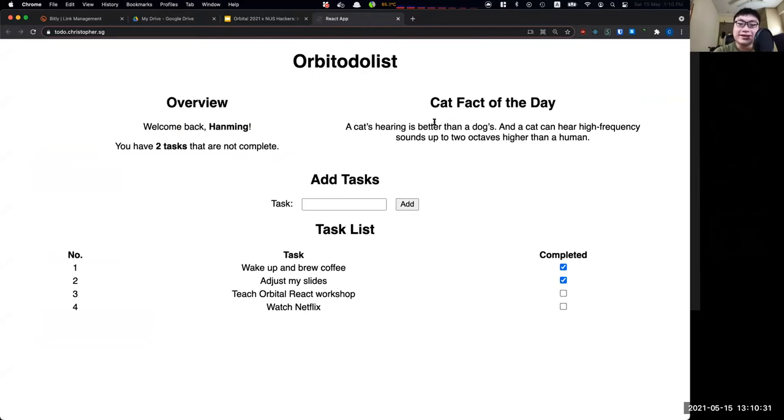just a random cat fact. If I refresh the page, it will show you another cat fact. And then you're able to add tasks. So suppose you want to add, go to sleep. Then you add, and it shows up in the list, and you can mark it as complete or not complete. And even when you refresh the page, everything is still here.